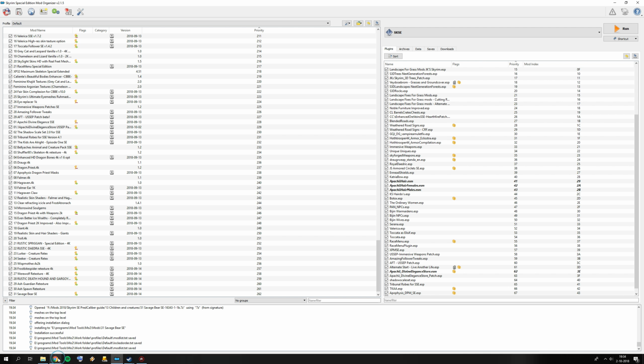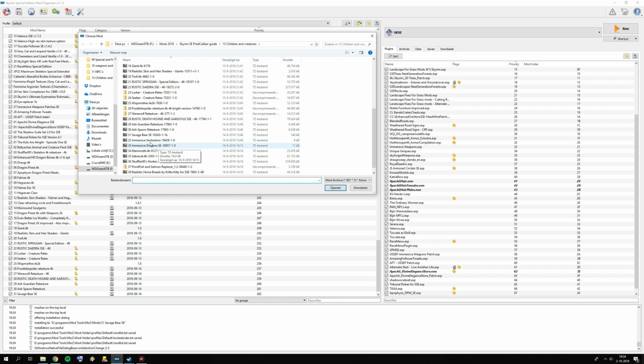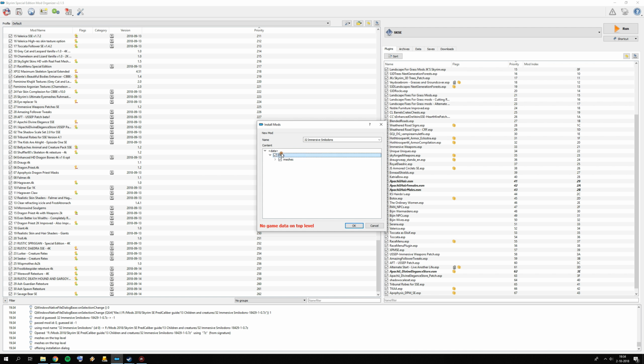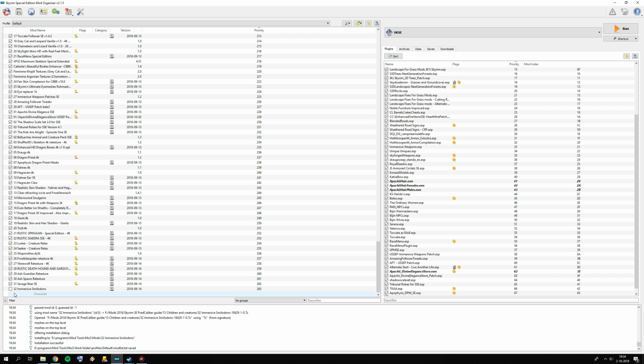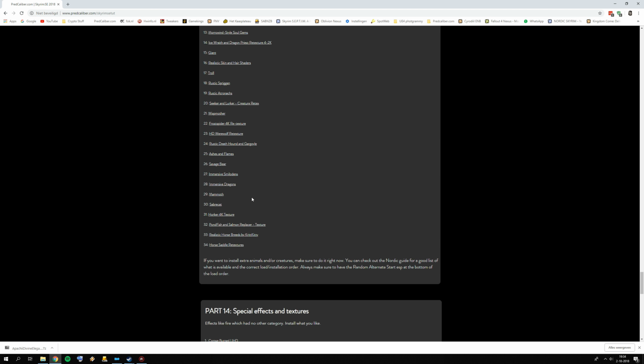Savage Bear, and then the immersive saber catfish thing. Immersive Smilodons, okay. Click Manual, set the data directory correct, and then press OK. Great. So the last couple of mods now from this part. Immersive Smilodons. It is this one.